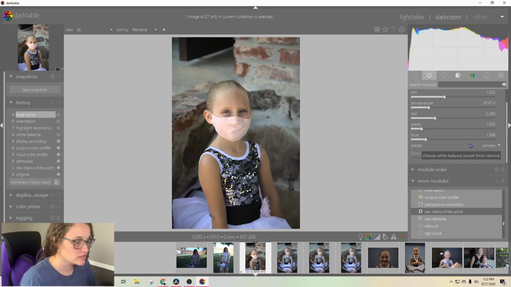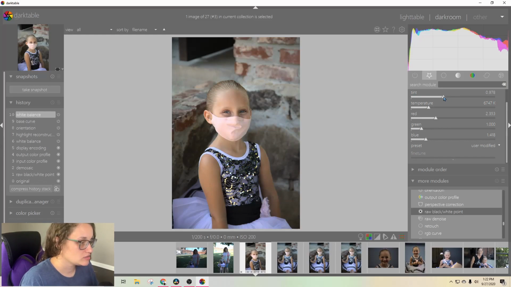Okay, so for this photo, it's pretty good, but there's a little bit of purple down here kind of in her dress. So I'm going to bump up. No, I'm not. I'm going to reset that.